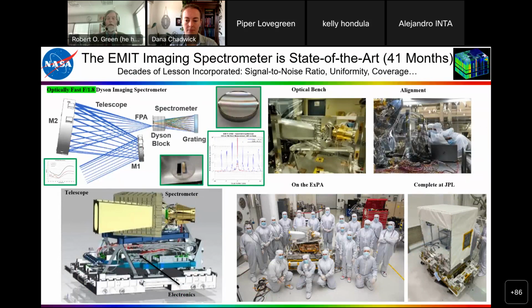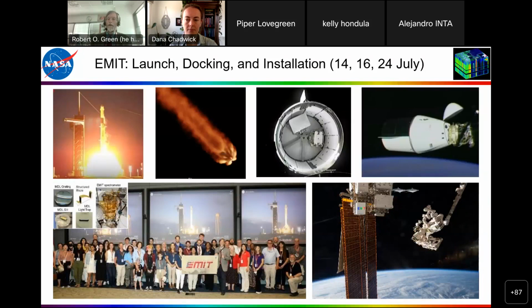We built the EMIT imaging spectrometer starting in October of 2018 in 41 months, and that was with COVID, which is fairly quick for hardware of this sophistication. We delivered it in March of 2022. There are some pictures of the optical design on the left, the hardware instantiation, a CAD model, and on the lower right, a picture of the EMIT instrument in the laboratory at JPL before we shipped it for launch. We had a very good day in July on the 14th, also Bastille Day, with the launch of EMIT to the space station.